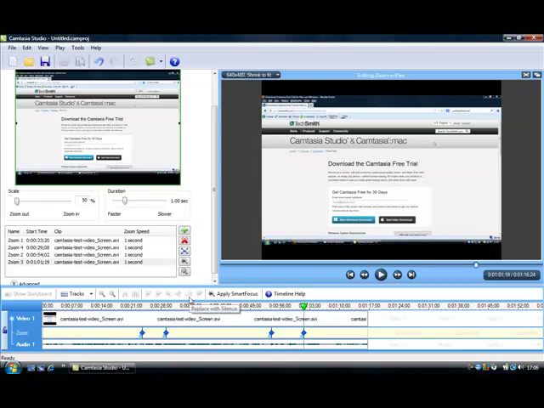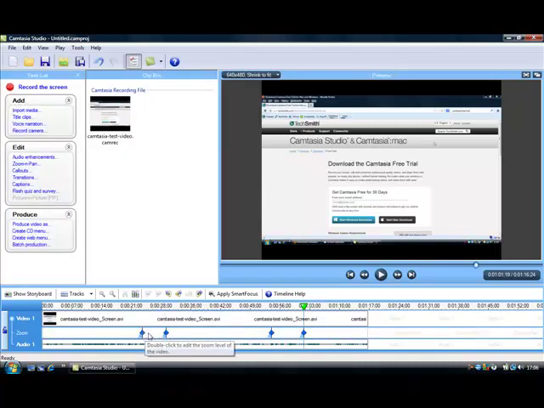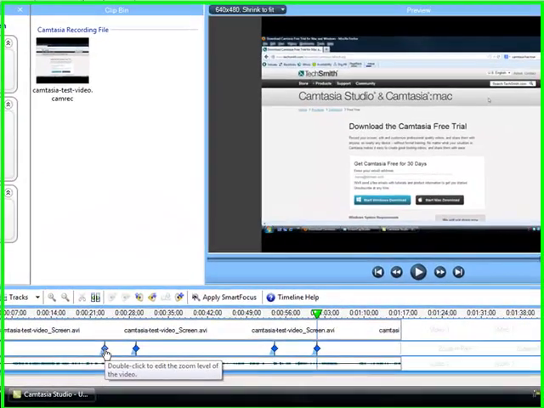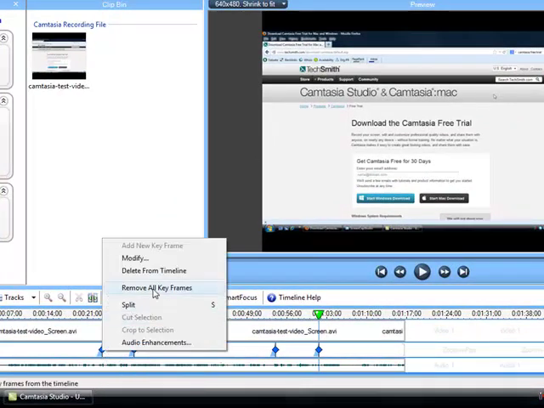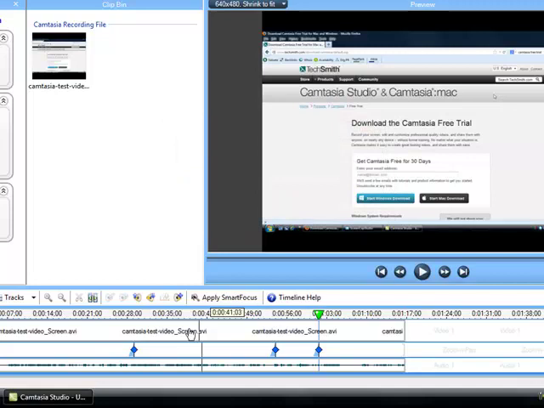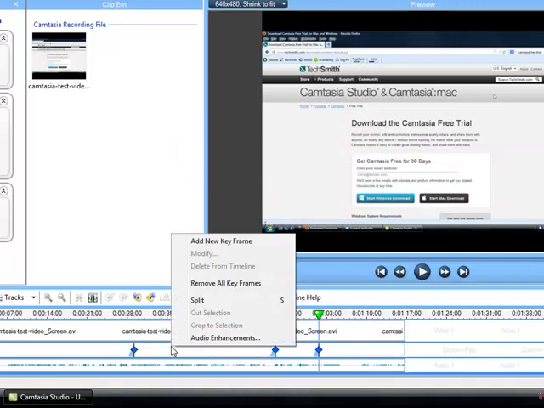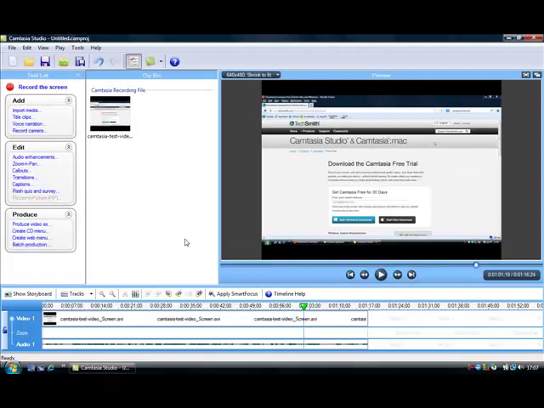And one last thing, you can also delete each individual zoom and pan effect by just hovering over those little blue diamonds there, which is the actual zoom and pan effect. Right click it, and then you can just click delete from timeline, and that deletes the zoom and pan. If you want to delete all of your zoom and pan effects, then just click remove all keyframes and they're all gone. So that is how you create zoom and pan effects within your videos.